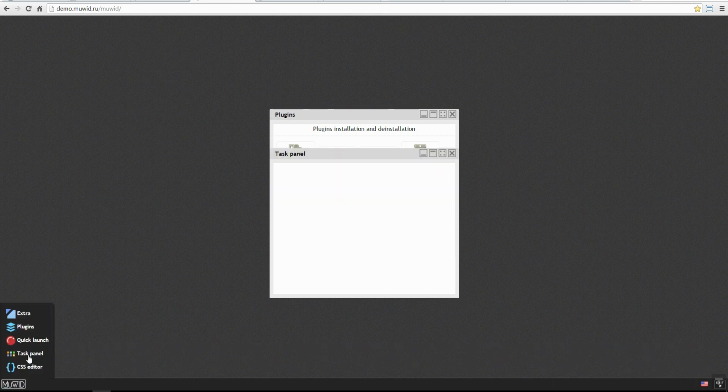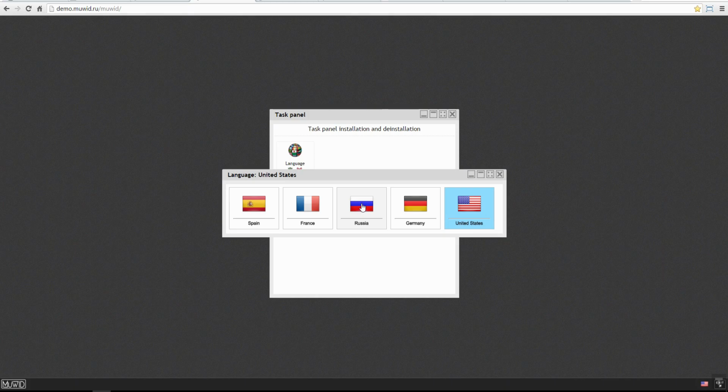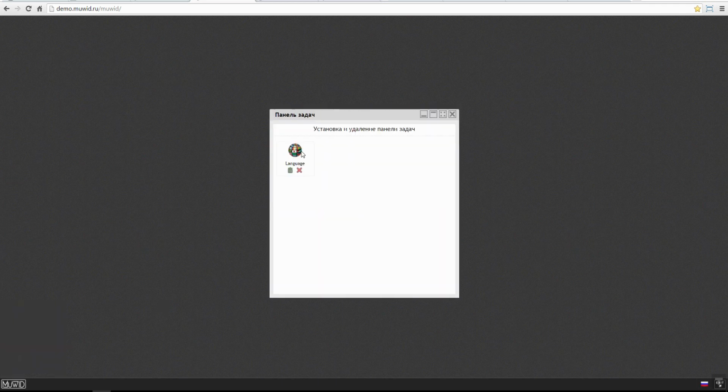Okay, wonderful. Let's go back to the Russian version now. We close all the pages and open them again. The taskbar will be written in Russian. Wonderful.